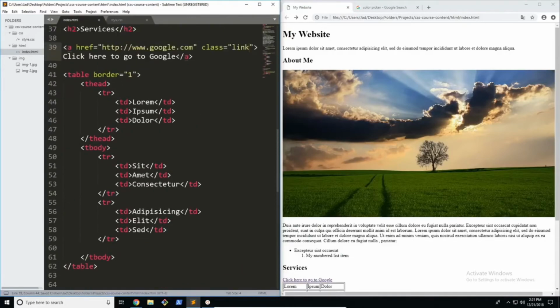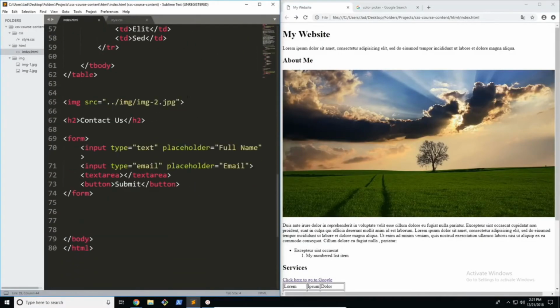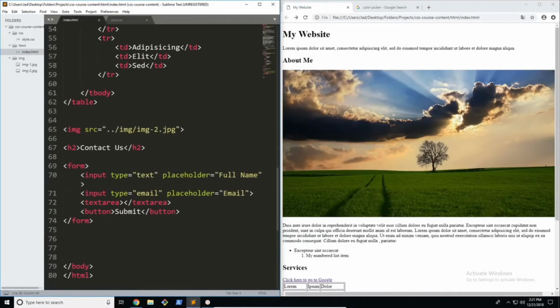And now we have our table items. We're going to leave this for now because it might take a long time. We'll style this when we get later into our section. So there we go, we did that.